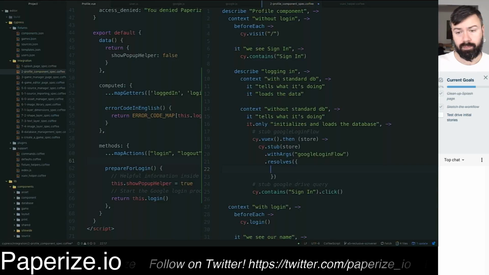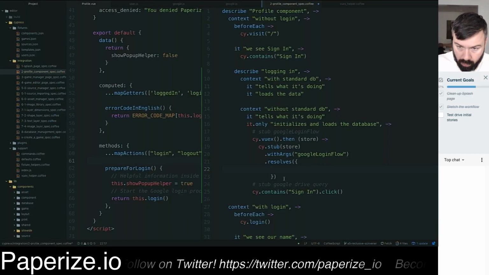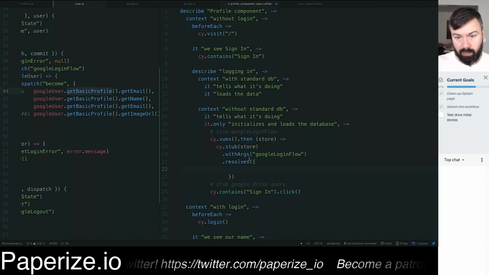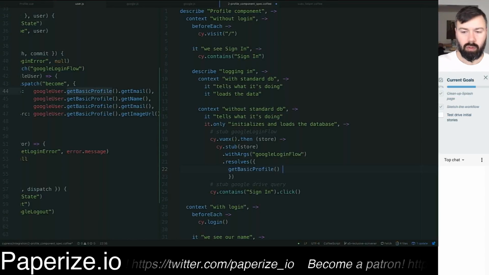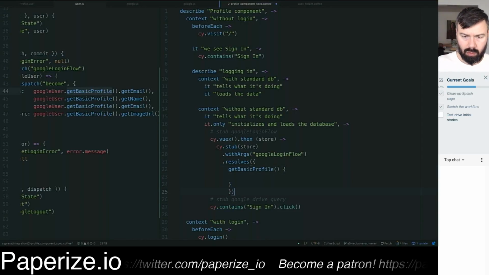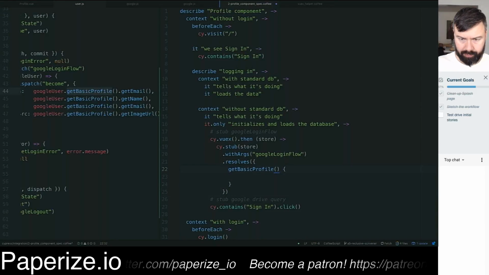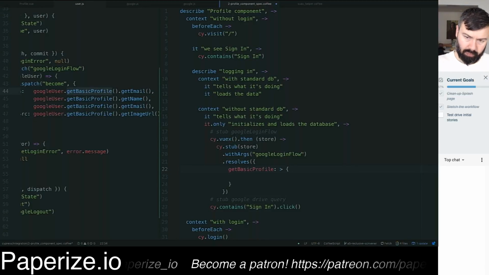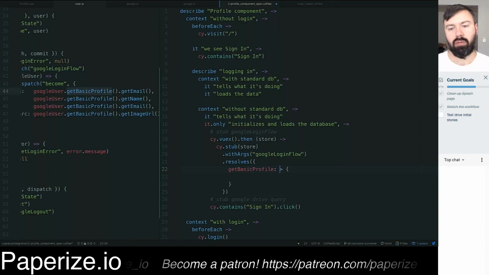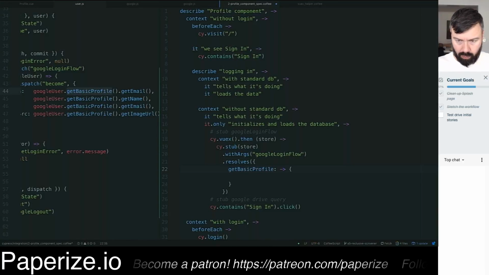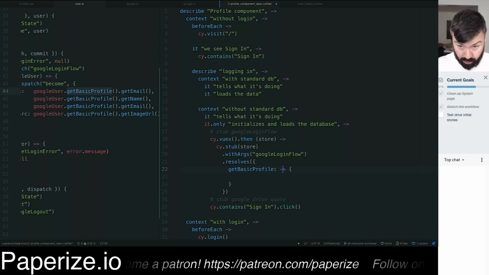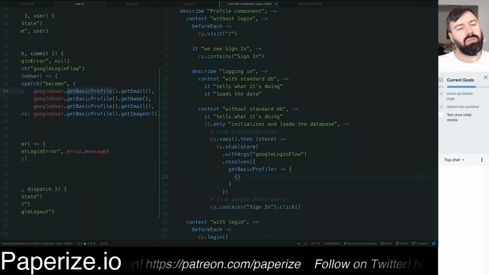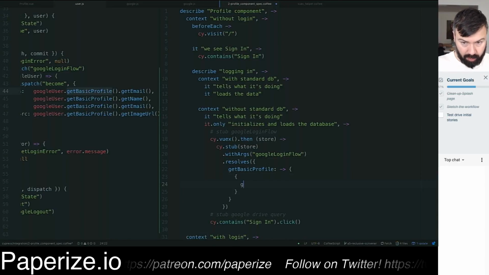Sorry about the screen blackout. Gotta figure that out one day. Get basic profile is the name of that function it wants. Oh, I'm in CoffeeScript. Right. And I'm going to ask. Oh man, that still needs a function. Jeez. Get email.